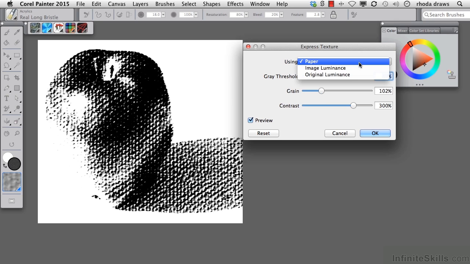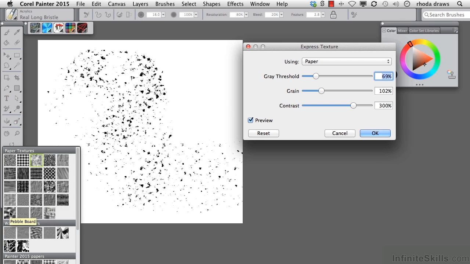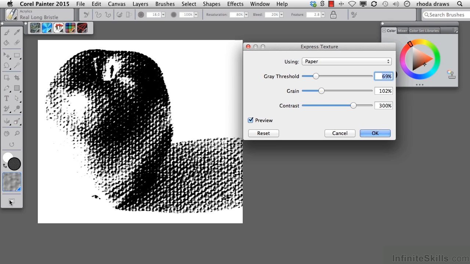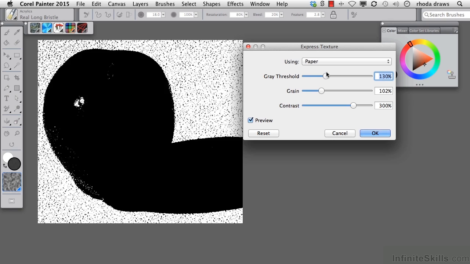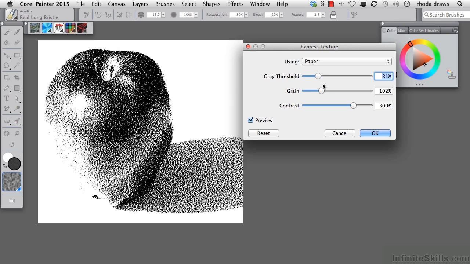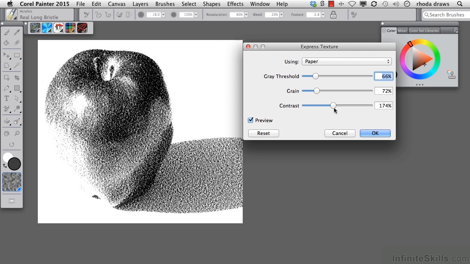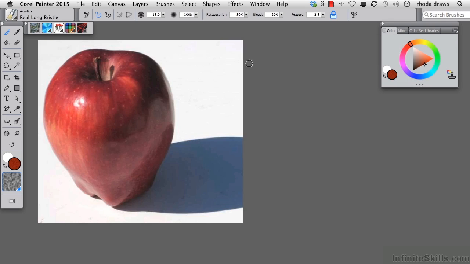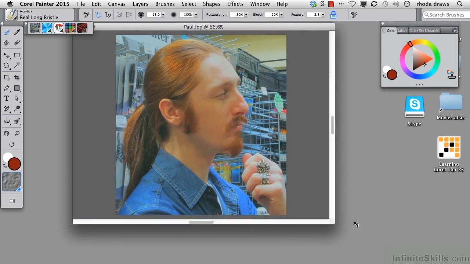And you can again choose from paper or image luminance or original luminance. I'll stick with paper. And I don't see the paper swatch here, but I can go to my paper library at the bottom of the toolbox and select from there. I think I'll choose basic paper this time, and we can create just the right threshold and just the right amount of grain until we have what we like. Cancel that. I'm going to switch from the apple to a portrait of Paul.